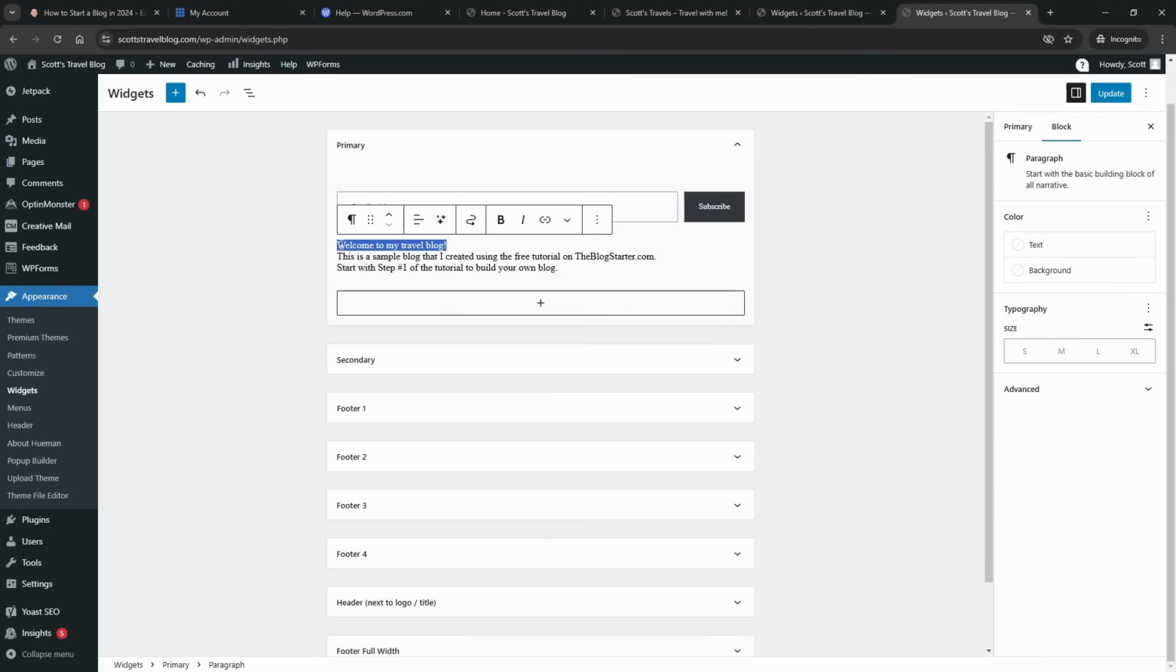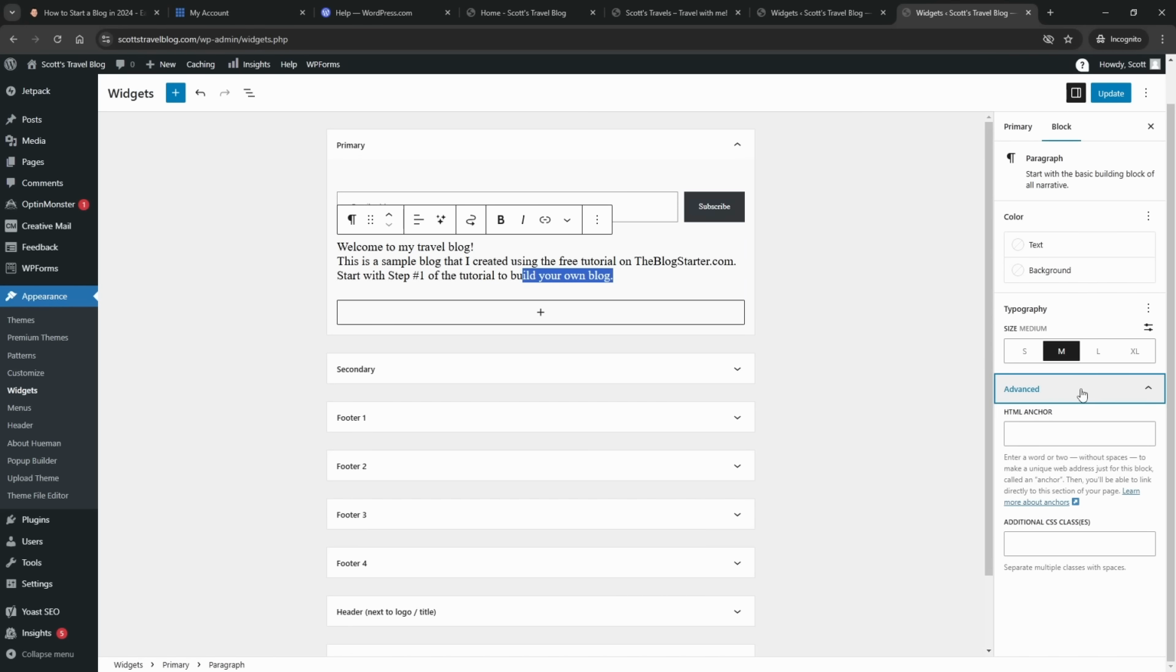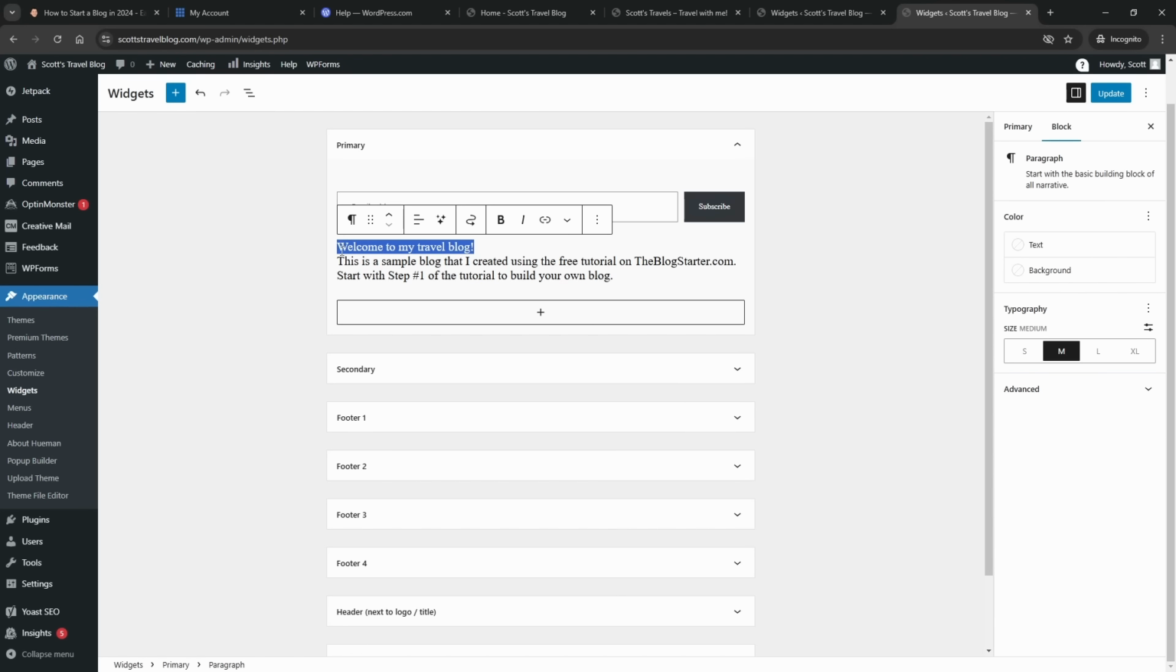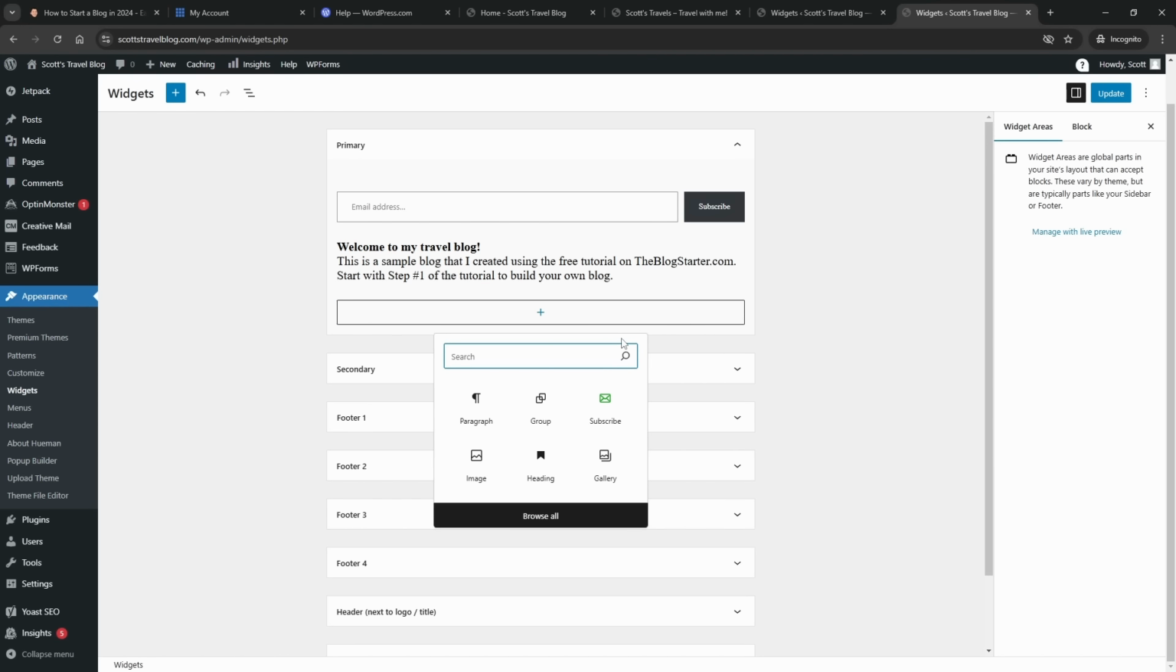So if I want this first line to be larger, I can click here and change the size of the font. There's also, if you want to add links in here, or if you want to bold any of the text, you can click here. And that's the way you can use a text widget. It's called the paragraph block. And the last one I'm going to do is a widget for my Twitter feed.